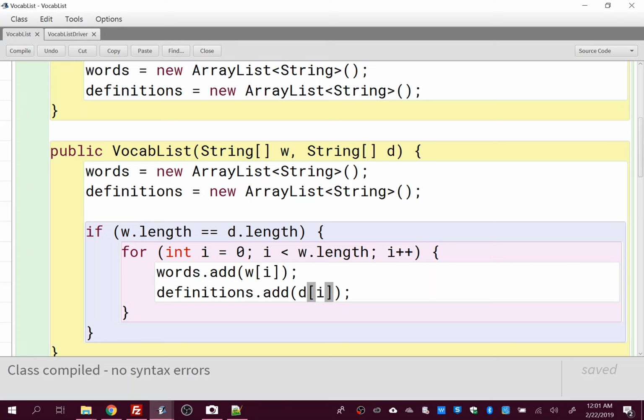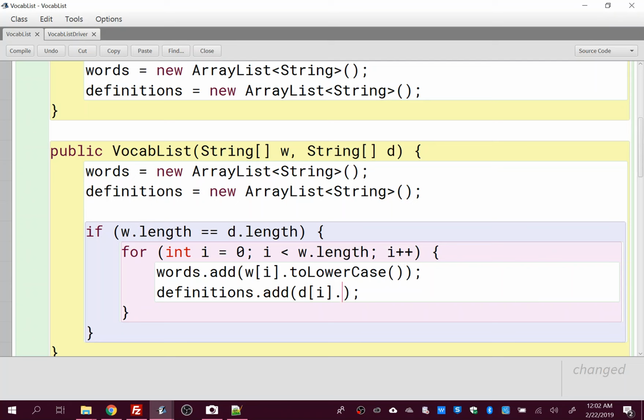Now, actually there's a couple things we could do to improve that. We probably should make sure it's toLowerCase. I think that's part of the assignment definition. I'll give you that one, toLowerCase. That will make sure that we're adding only lowercase letters. I don't think the definition matters. It's just the words that have to be in lowercase. Definition's allowed to have capital letters.